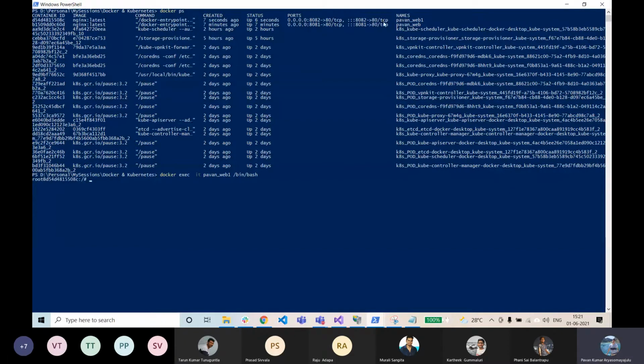So I didn't actually create any container or any volume for this web 1, but I just specified to use this particular volume from this container, like Pawan Web, right? So now let's see what volumes we have. You can actually see the web 1 also has this particular volume. Okay, data volume 1.